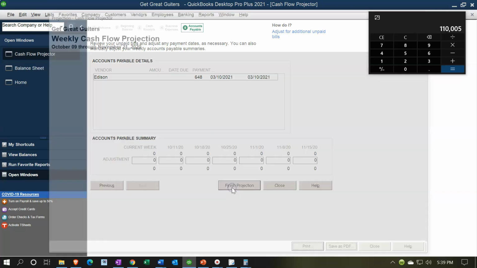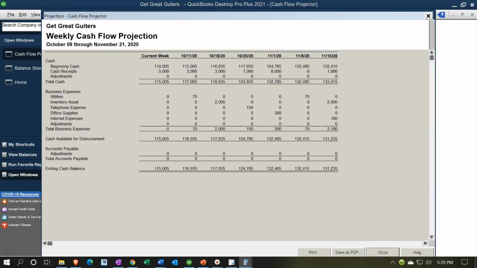So then we can finish the projection here, and this is the type of report that's going to be generated from it. So we've got the current week, we've got the cash beginning balance, we've got the receipts, any adjustments. Here's the total cash, business expenses, cash available for disbursement, for payment. And then accounts payable, nothing's in the accounts payable. So here's the ending cash. That's, of course, the beginning cash. Once again, this is a standard kind of cash flow budget. This is something you might do in Excel. And so this tool could help you to make a cash flow budget.